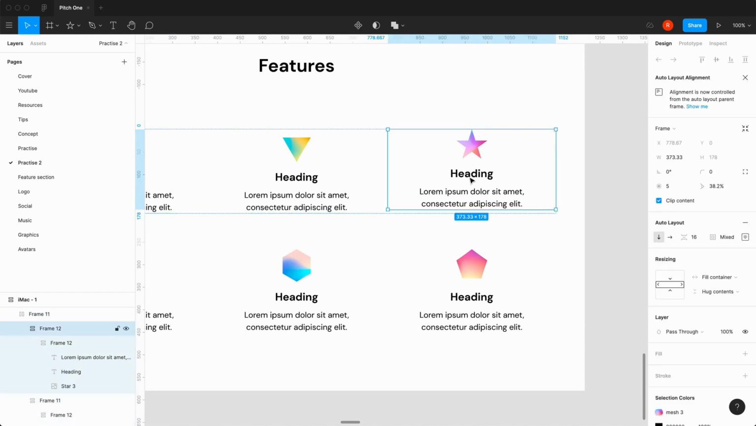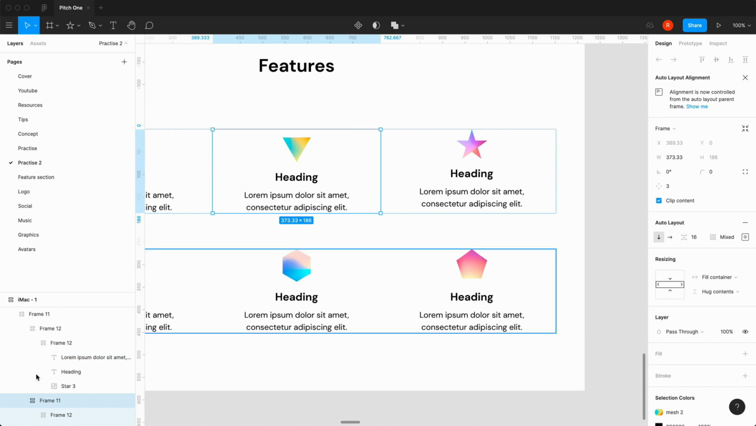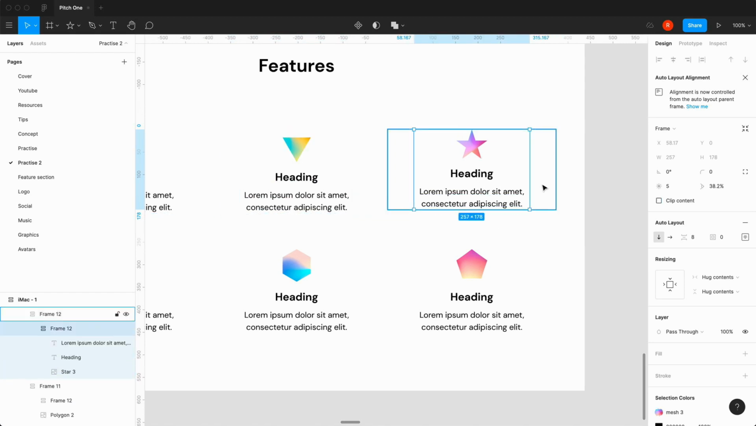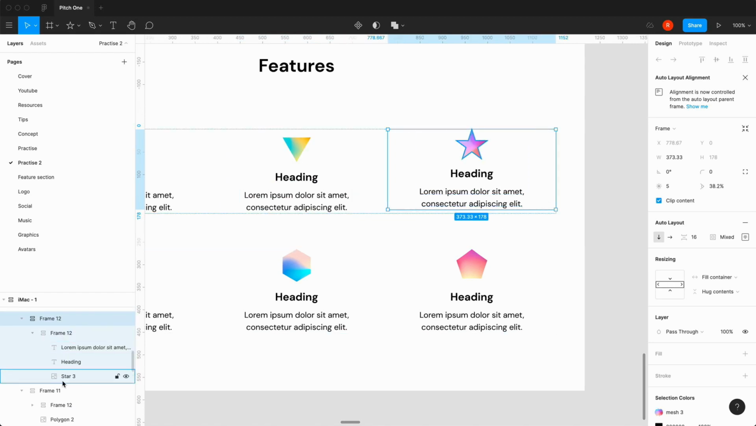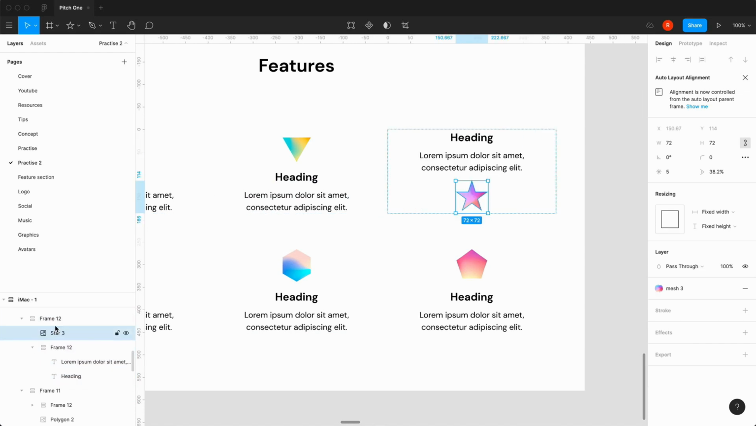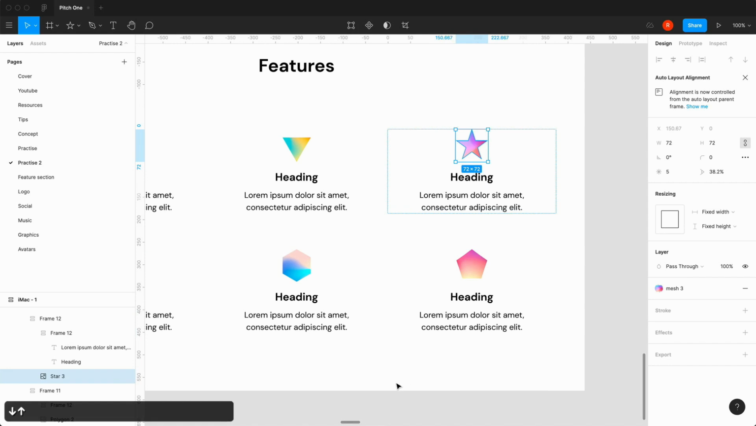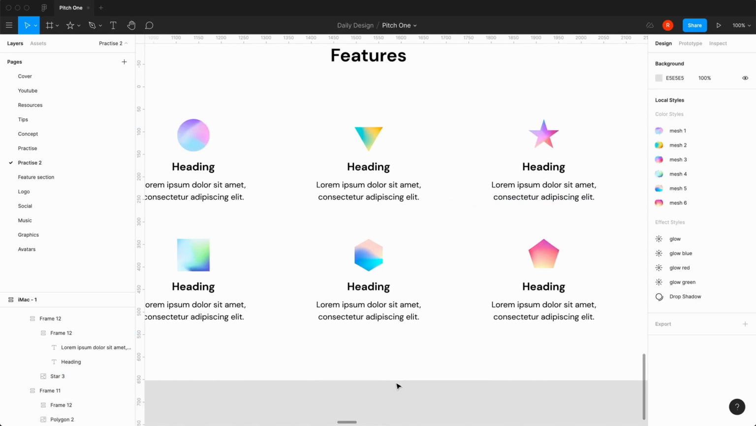And I'm not sure why the height on that's a bit funny. Let's see why. Okay, it's because what you need to do is have the shape outside of the frame. So in this case, the shape has to be outside of the frame, and then change the order. There we go. So now it's nicely aligned, and they are all nicely aligned.